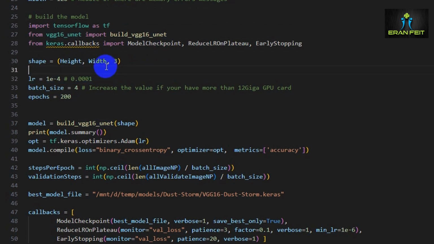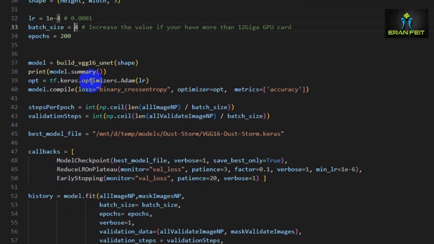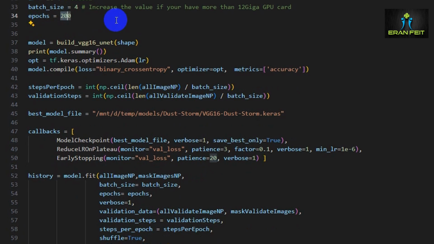So here we are defining the hyperparameters tuned for a GPU. This would be our learning rate. Our batch size would be 4. If you have more GPU power, you can enlarge this value to 8 or 16. We will run it for 200 epochs, which is plenty because we are adding an early stopping, so the process will stop. It will not run the full 200 epochs, probably it will stop earlier.